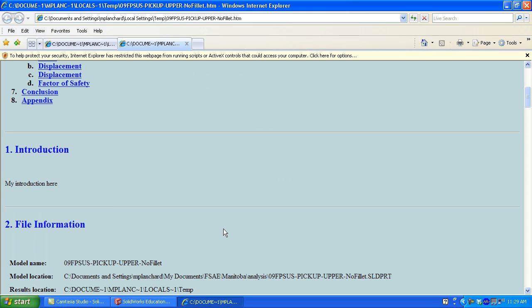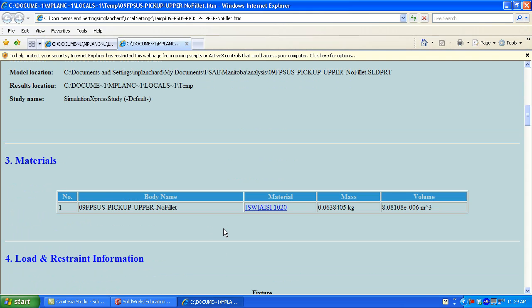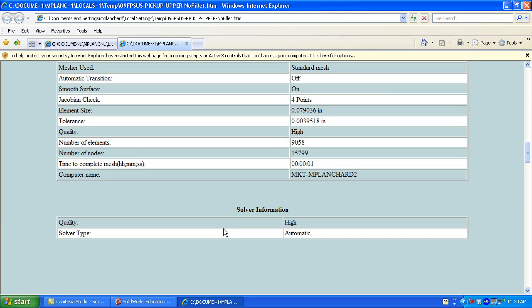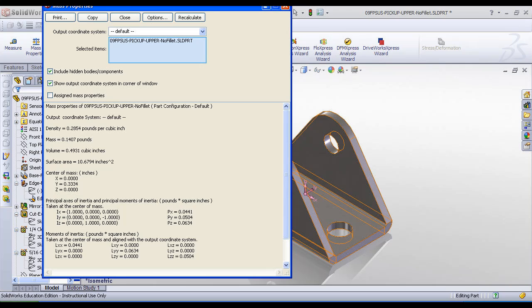I have my total mass and maximum stress conditions. If I return to Tools Mass Properties, I can see that I've reduced the weight.